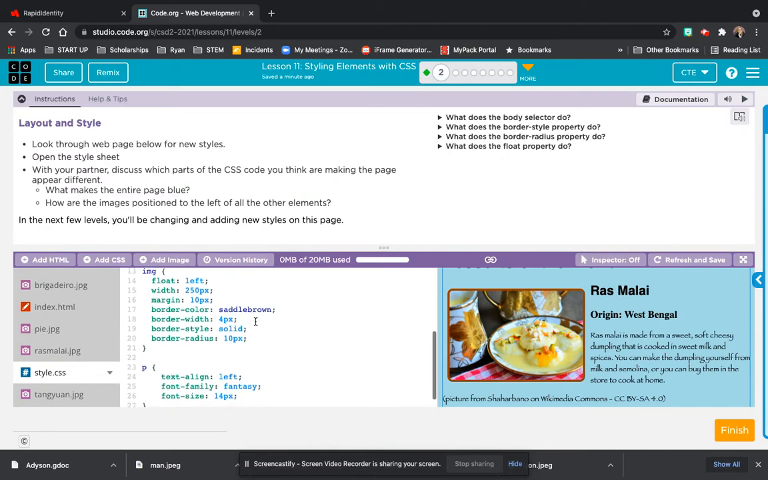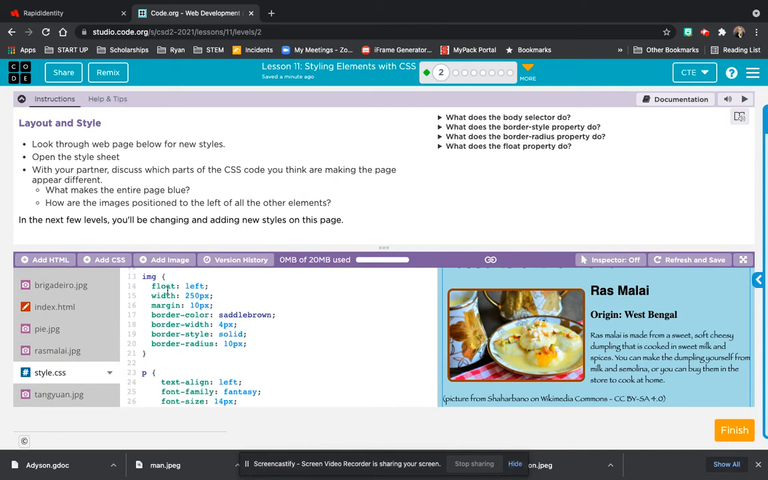So let's look down here at the images. I notice that it says float and there is left. So since they're going to the left, I'm going to assume that maybe that's the property that we're going to be looking at that helps our images float over to the left, which is kind of interesting.